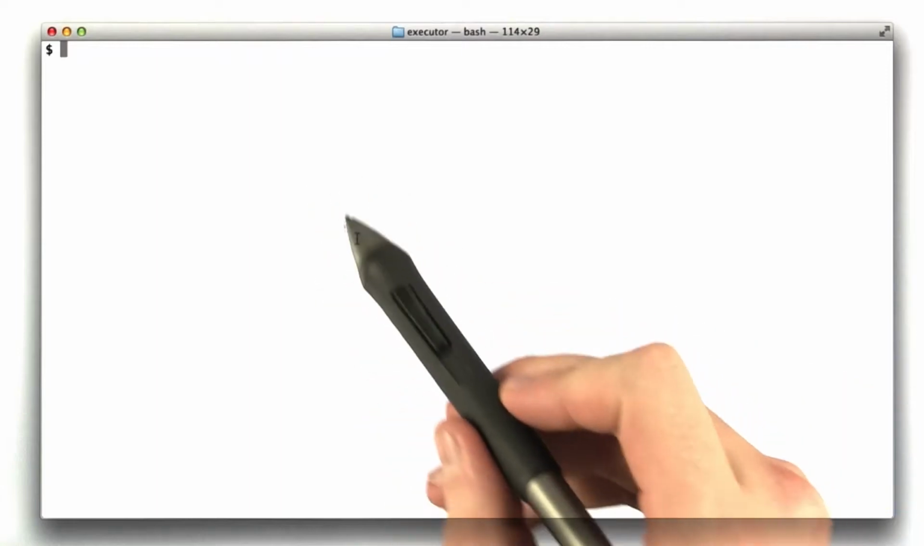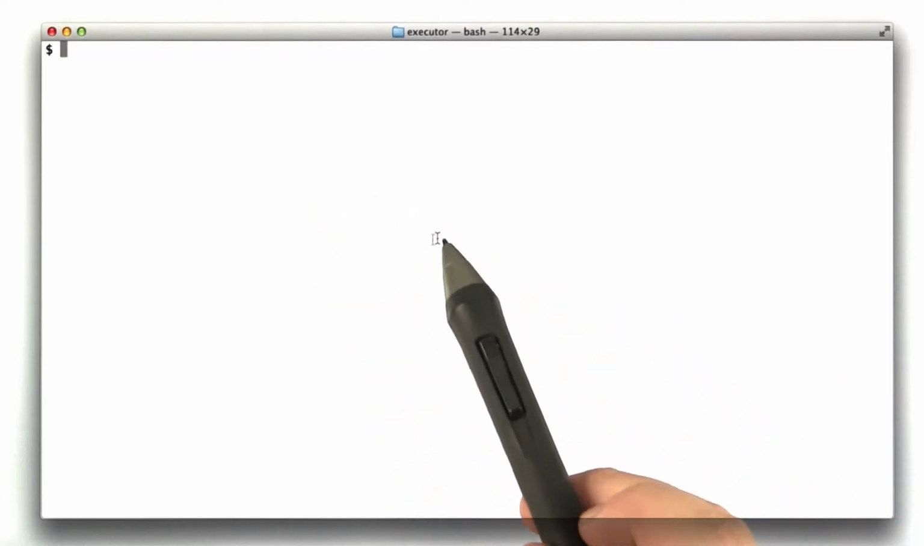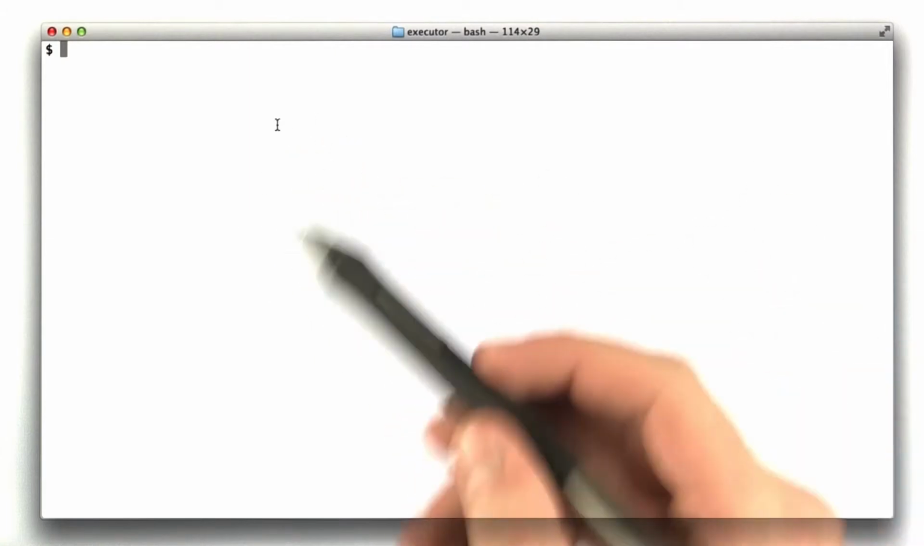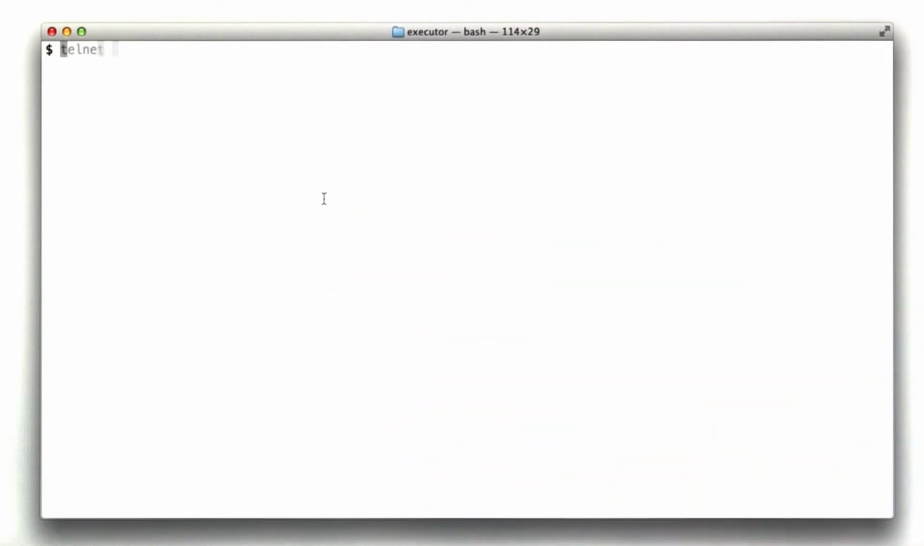Okay, let's do a quick demo. Remember we played around with Telnet in Unit 1 to manipulate web servers directly. I'm going to go ahead and do that here, and we can look at some more HTTP headers. So if I were to Telnet to google.com, port 80, as we've been doing.